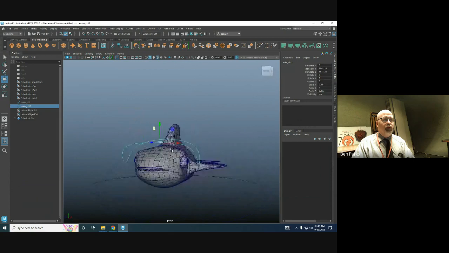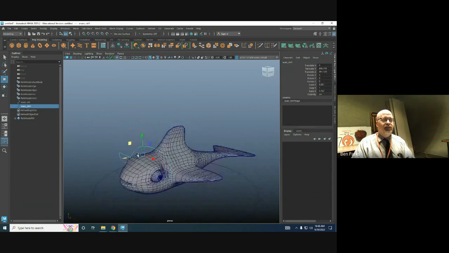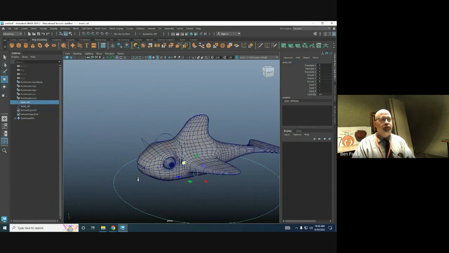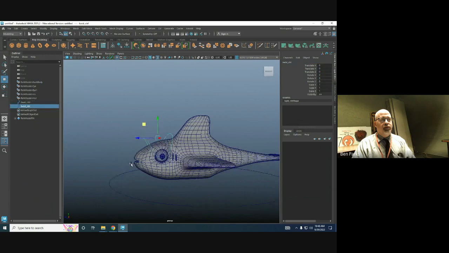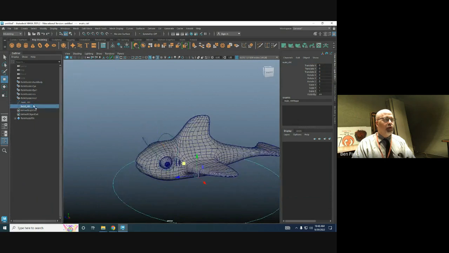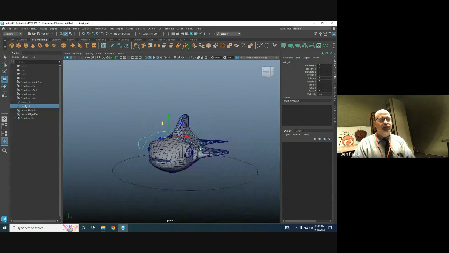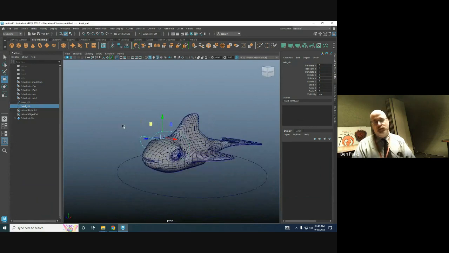Now, this control is going to be his twist control, so I'm just going to rename it twist control. Freeze transformations again. So now I have my main control and my twist control. That's really all I have time for before break.